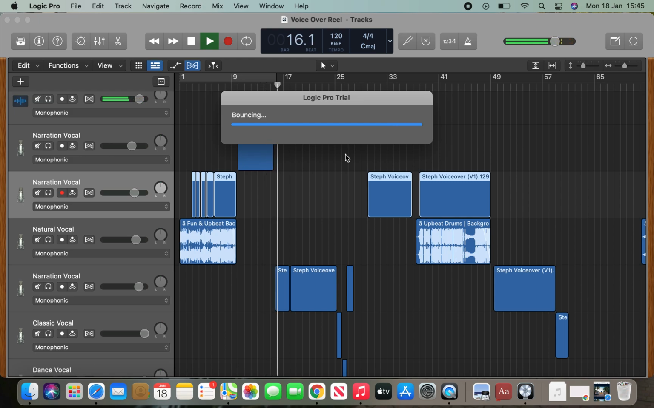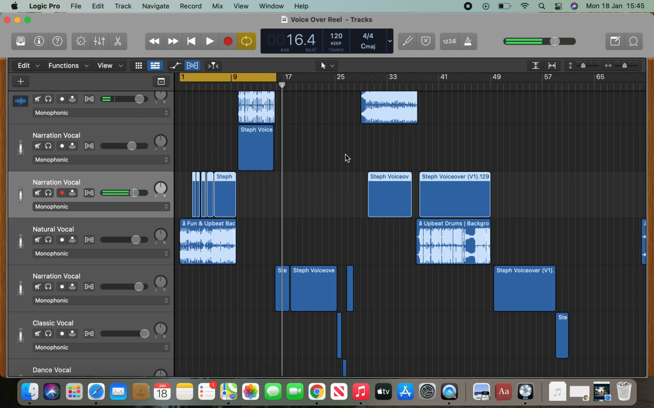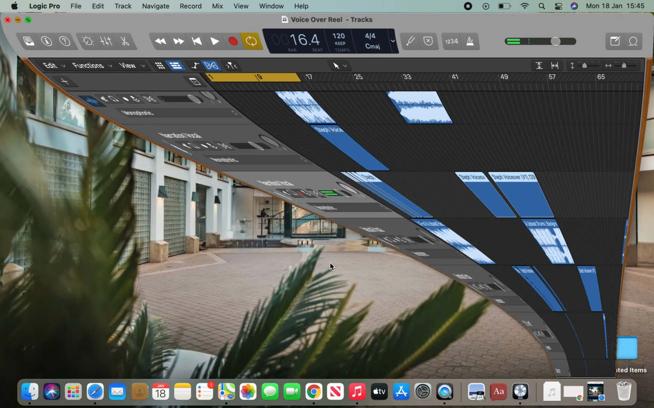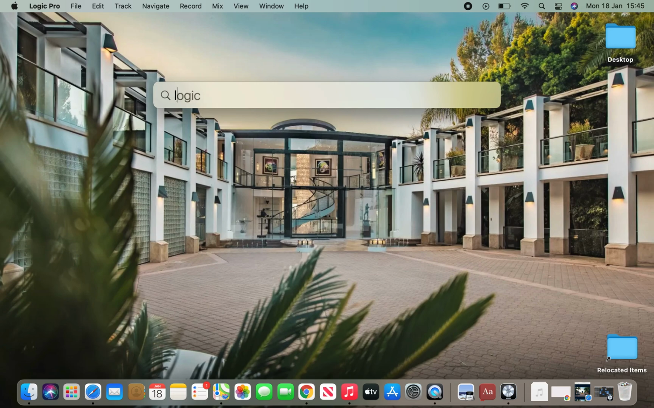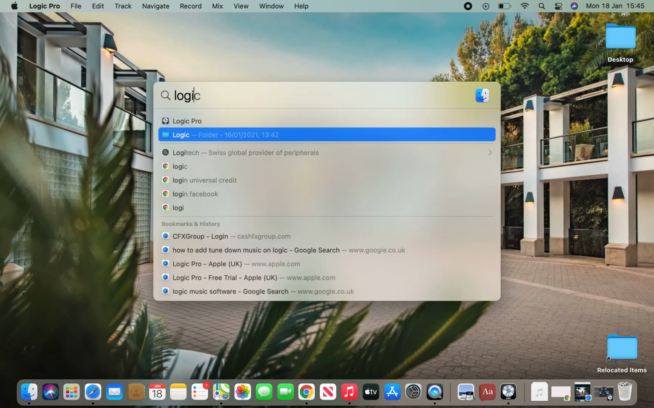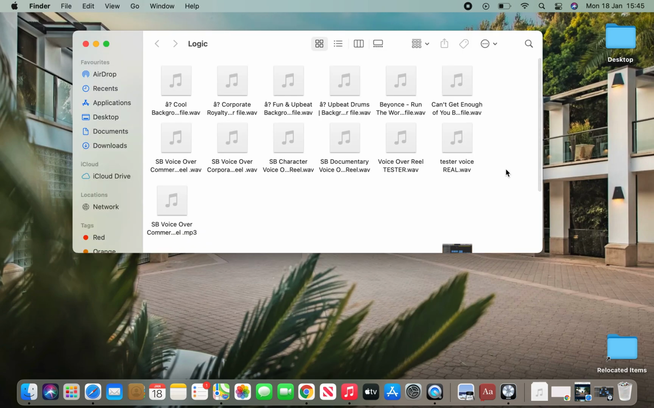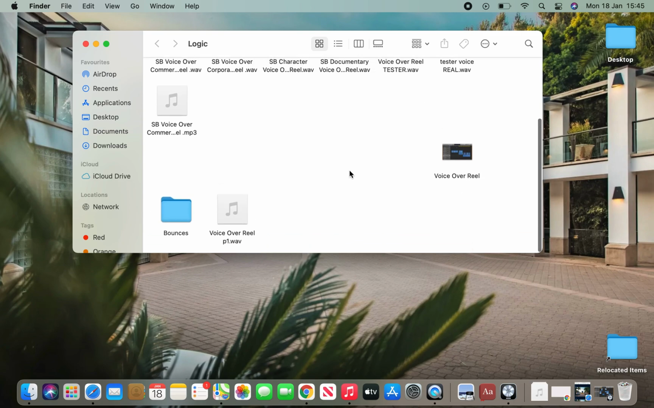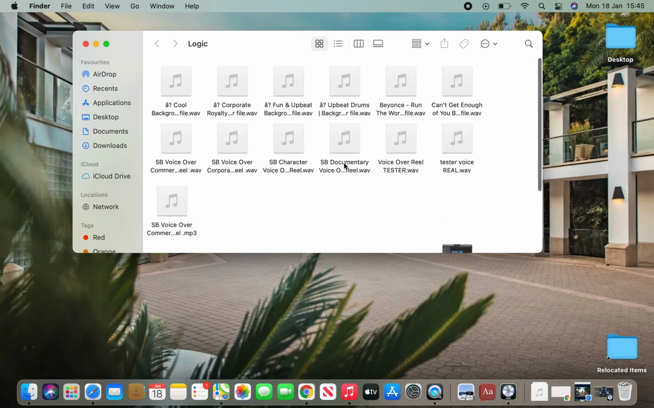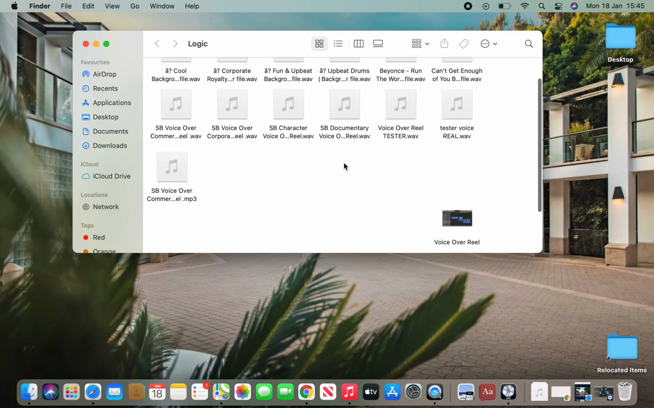So it's finished bouncing. Excellent. That was nice and quick. So I'm going to minimize this. I'm going to type in Logic, the folder that I chose to save it in. If I scroll, this is why I saved it with a name in caps, and I still can't find it. You see what I'm talking about?